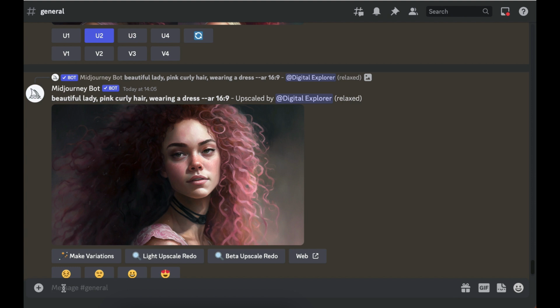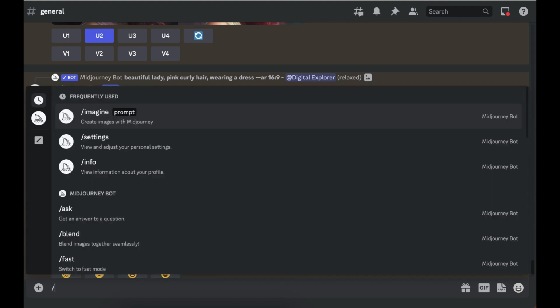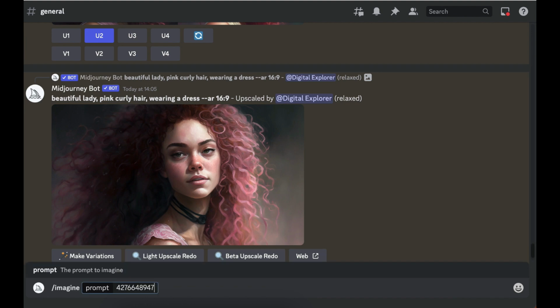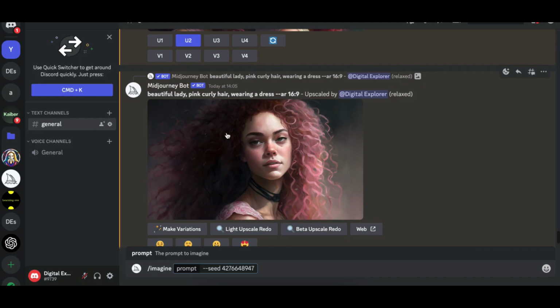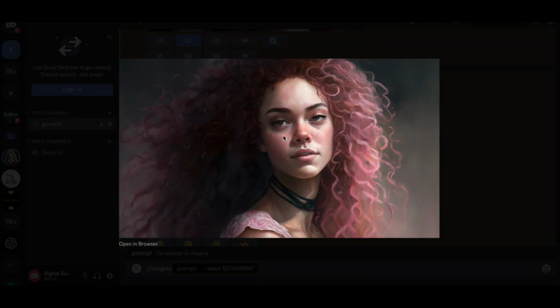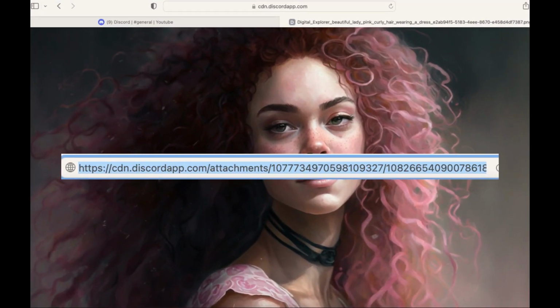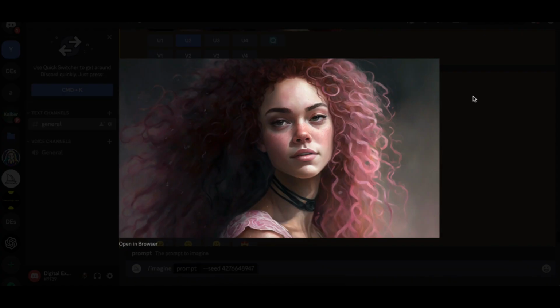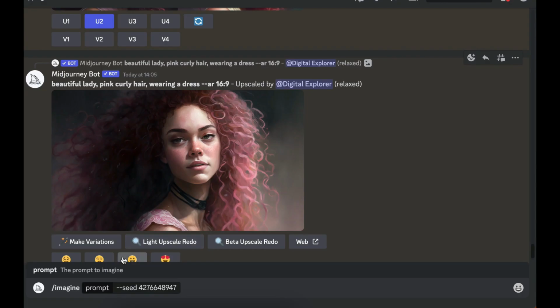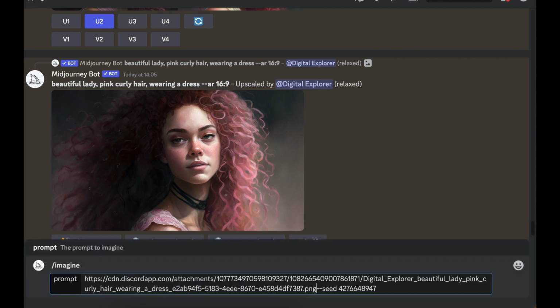So what we need to do is start a new prompt. I'm going to type /imagine, and then I'm going to put in that seed number. Just before the seed number, I'm going to put --seed and a space. So the next thing I need to do is get the link for this image. In order for me to get a link for this image, I just have to click on the image, and then where it says open in browser, just click on it, and this image is going to be opened in the browser. Then I just need to copy the link, go back to where I was editing the image on Discord, and paste it there just before the seed number.